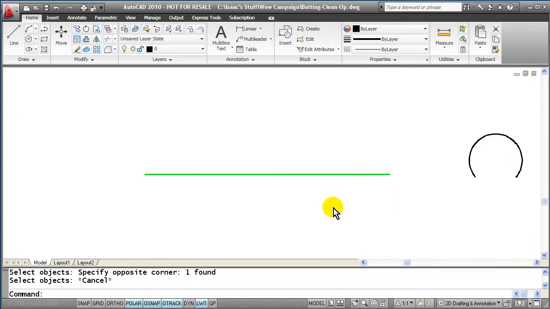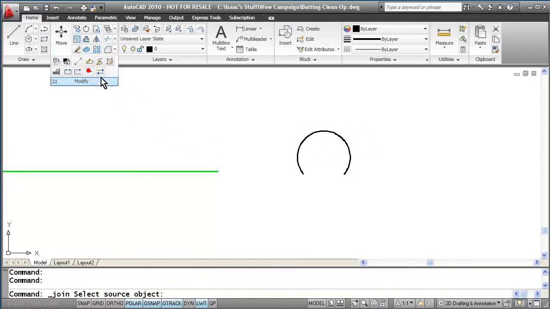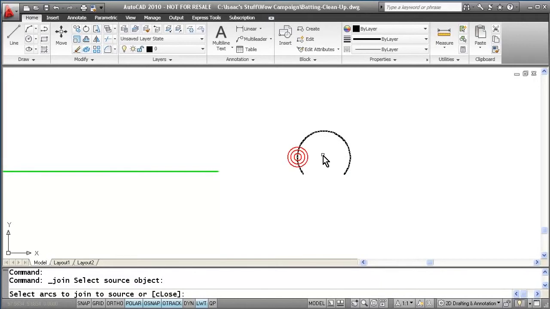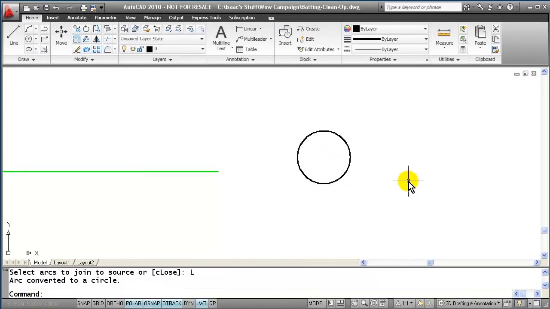Another thing I can do with the join command is turn arcs back into circles. If I come right back up to the command again, select the arc, and right-click, there's an option in here called close.